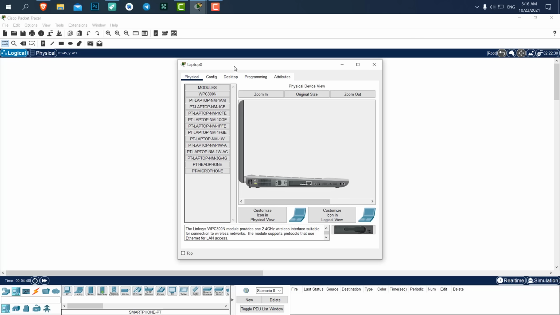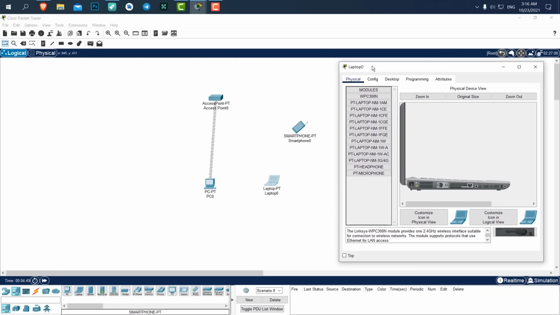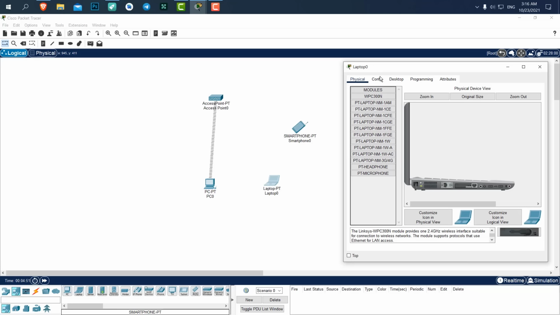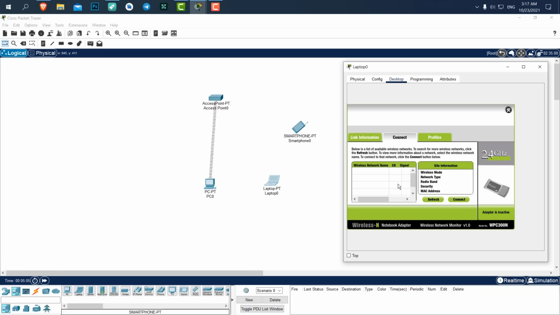And for the laptop it is exactly the same. Weirdly, laptops in Cisco Packet Tracer don't have the wireless module by default, and so we need to turn off the laptop just like the computer and add the wireless module for the laptop. And let's turn it on again. Go to desktop, PC wireless, connect.